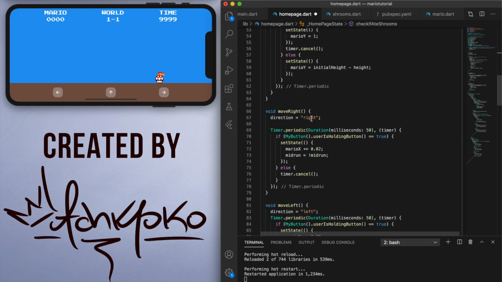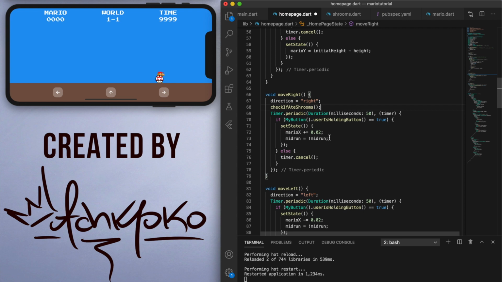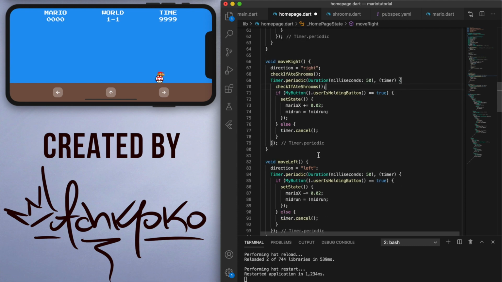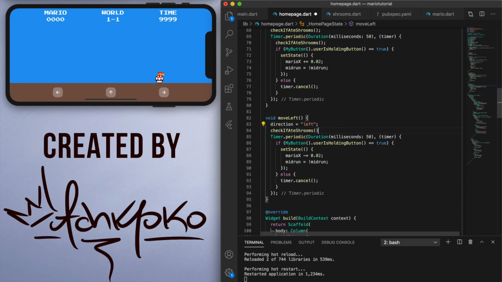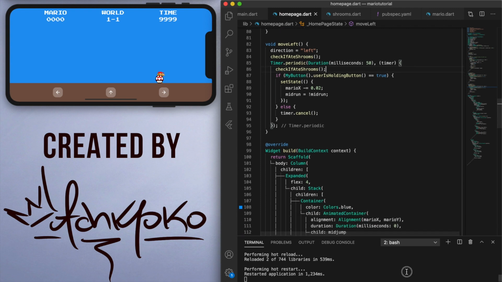So where should we call this method? Well, if you go to moveRight, every time we're moving right, we're going to check this method. Okay, we might actually have to put it in the timer. And same thing for the move left. Let's just put it at the beginning, and also every time the timer gets called, and we're iterating every 50 milliseconds. All right, fingers crossed. Hopefully this time it's going to work. Let's go through the mushroom, and there we go.